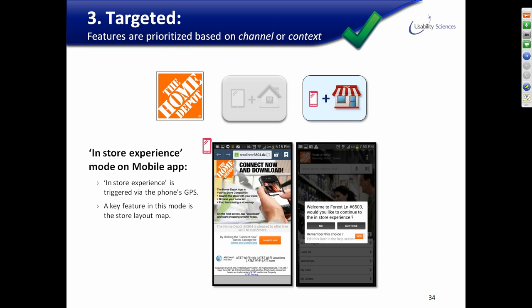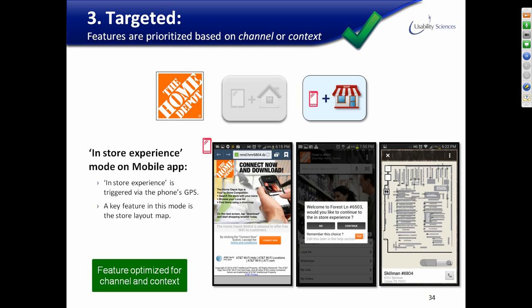In doing so, they really thought about targeting which features would be of most use to me. And the first feature that was very handy was a store layout, store map layout for the particular store that I was in.